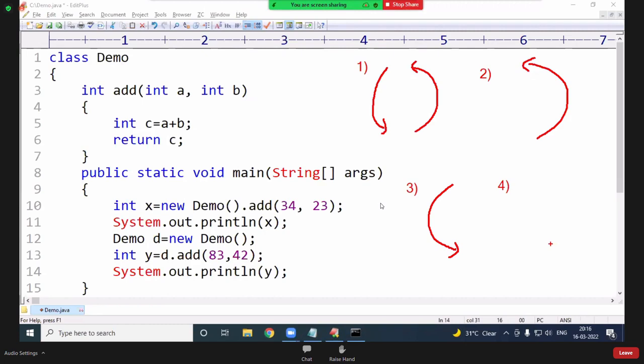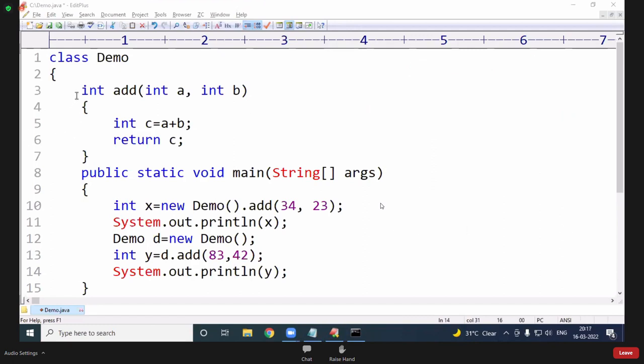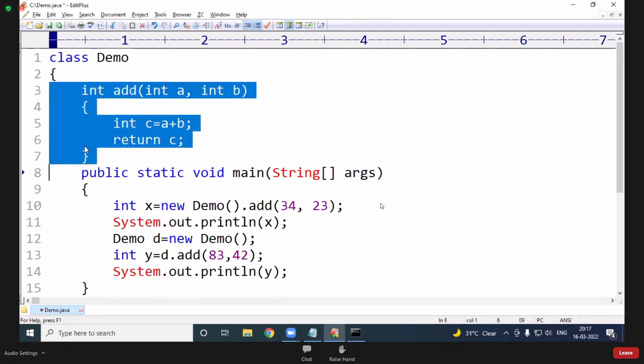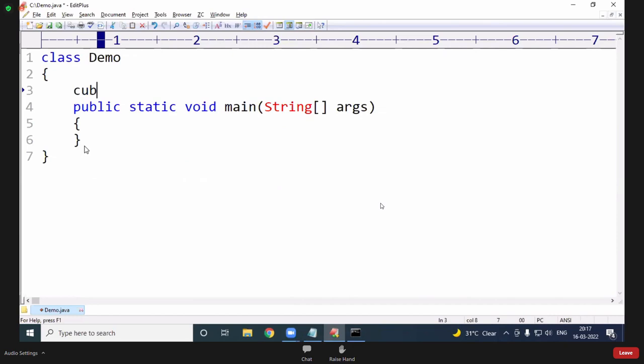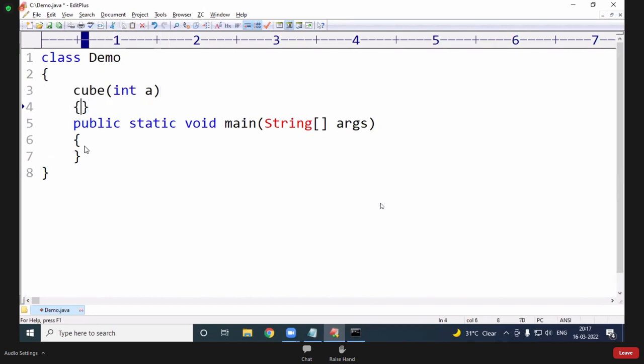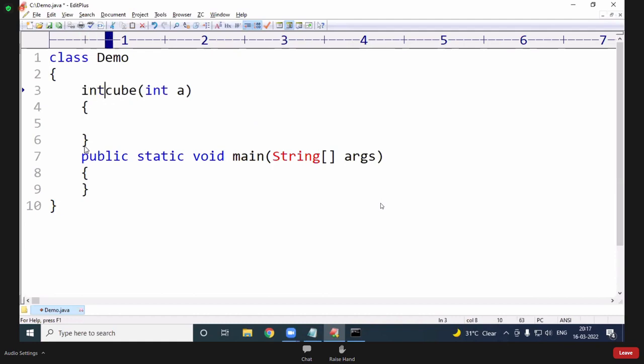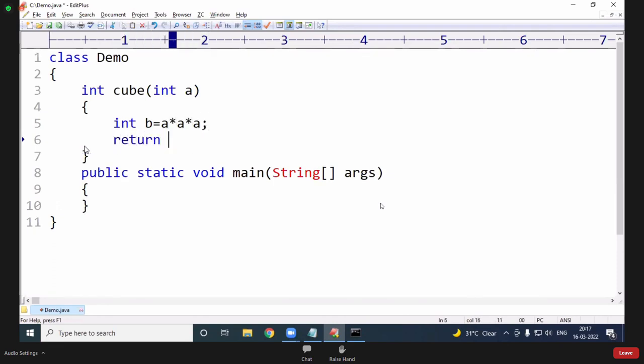Now you are learning the first category. Now, I'll write another method. Give me the answer. Suppose, method name cube, which will take one argument. After calculating cube, the result is also int. Here, integer b equal to a into a into a. Cube calculated. Return b. Now, cube is a method which takes one integer and returns one integer.